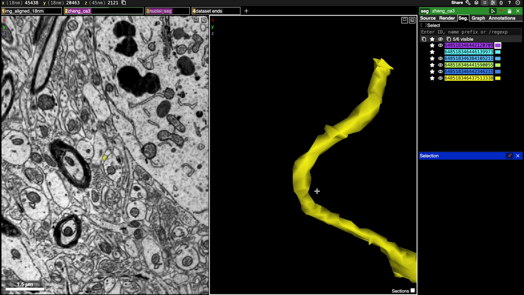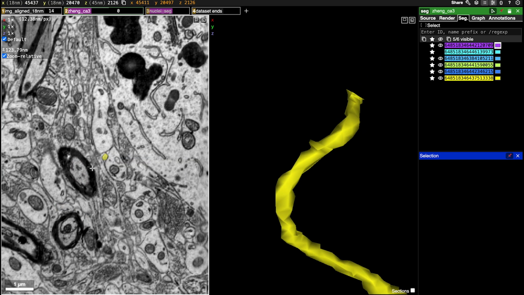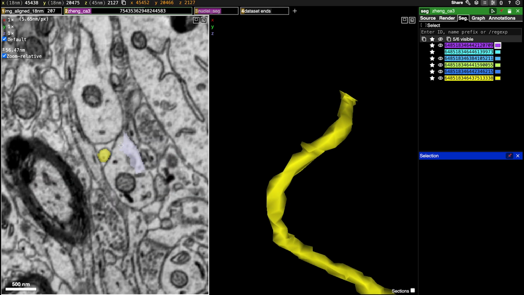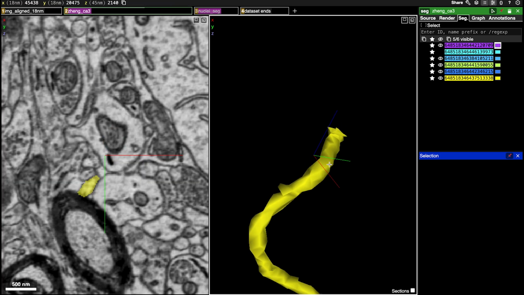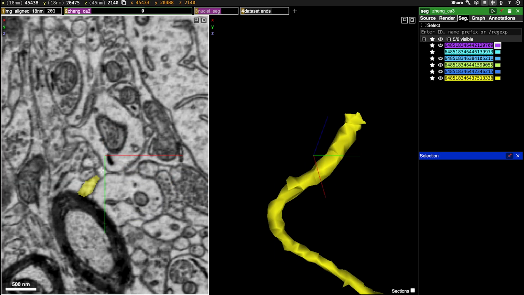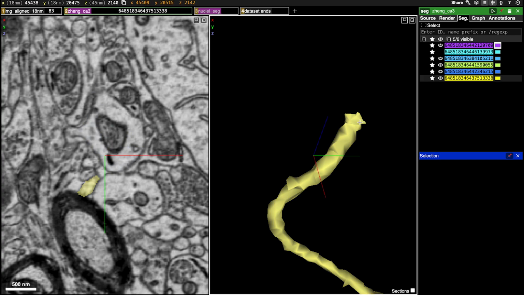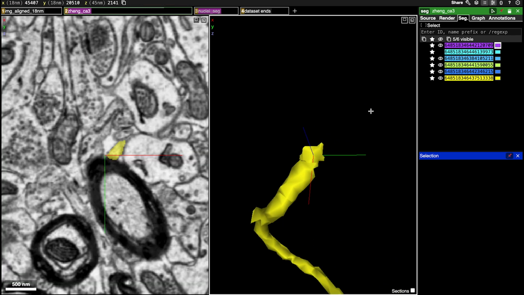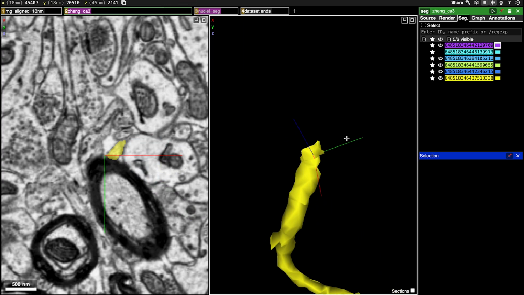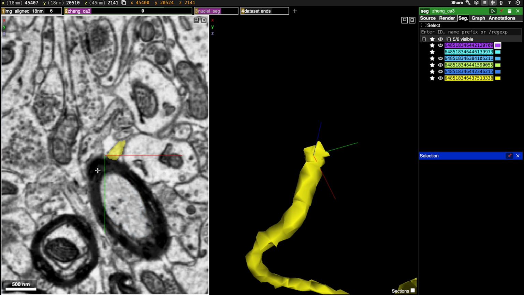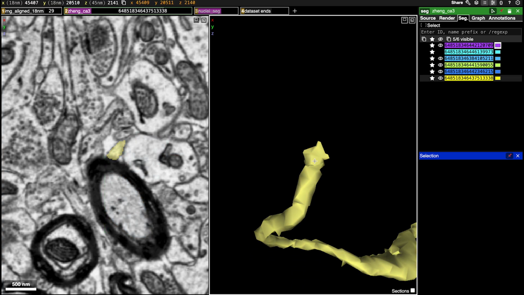Let's see. All right, zooming in a little bit. And you can press the A key to add or get rid of these crosshairs. They're useful to see where you are in space, but sometimes they get in the way in the EM images, so sometimes I like to remove them.